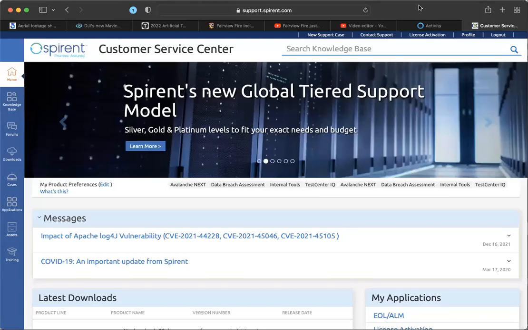This is a quick overview of some of the functions within support at support.spirent.com. So we have a couple different menus on this screen. On the left side, we have what could be commonly called applications. Home, as it implies, takes you back to the main page. Knowledge base, so this can be our FAQs, documents, things like that.